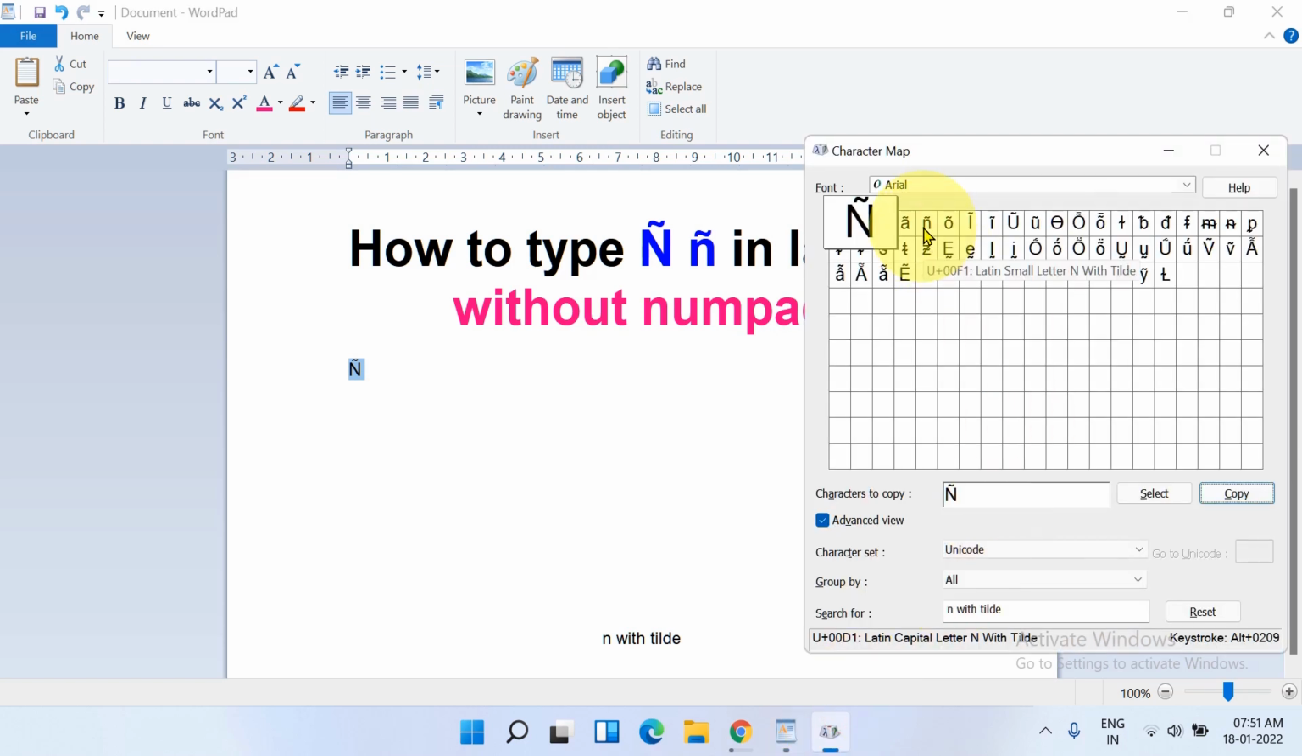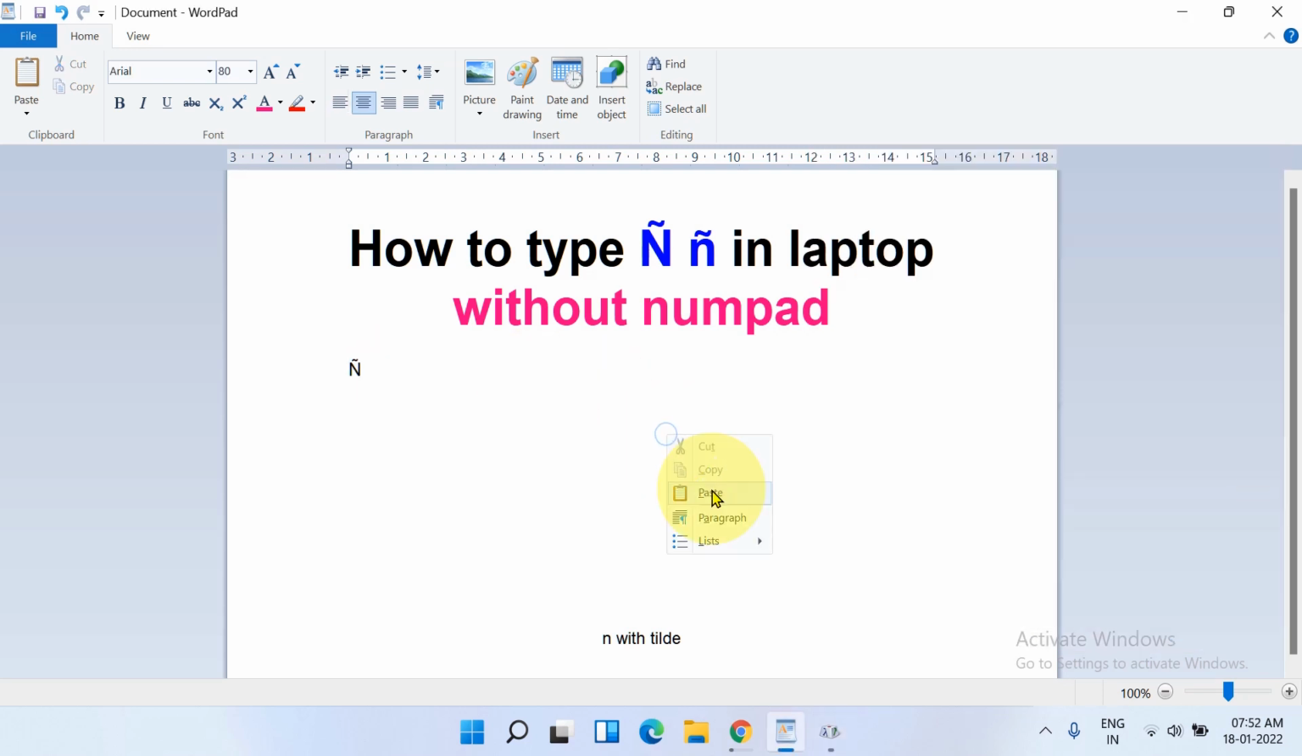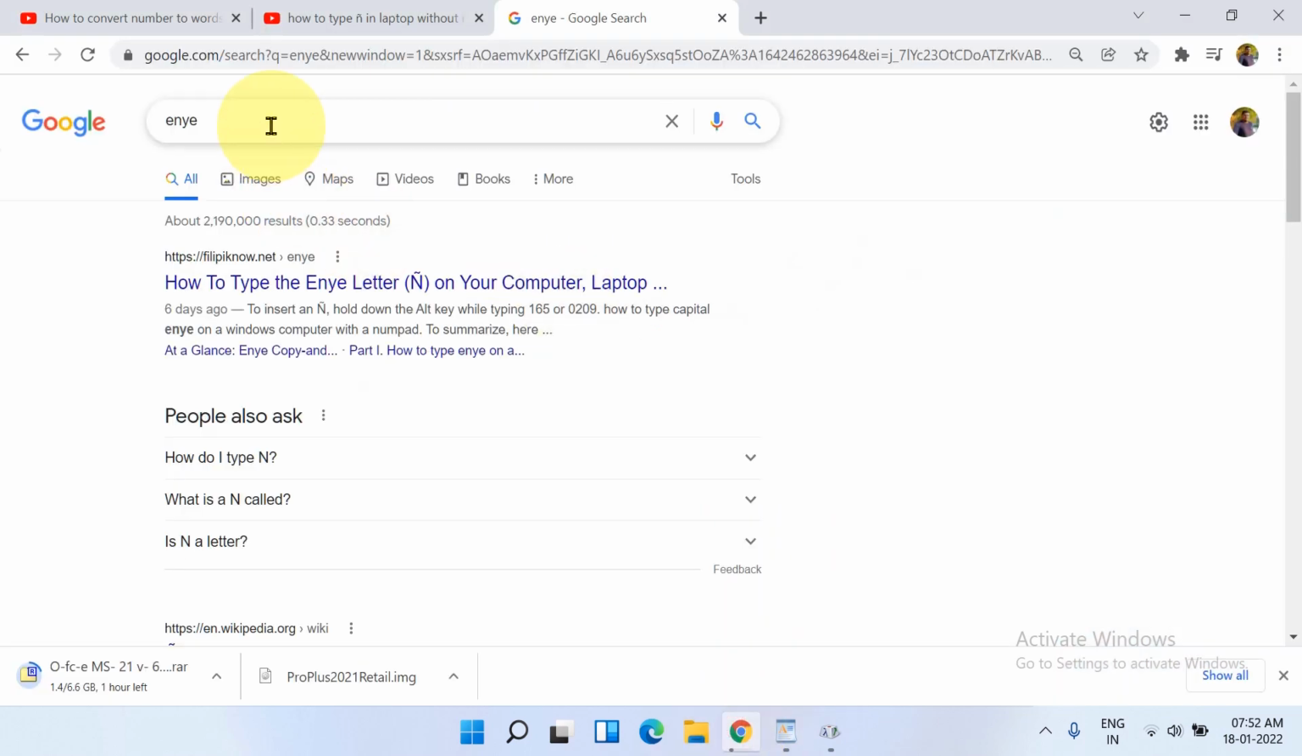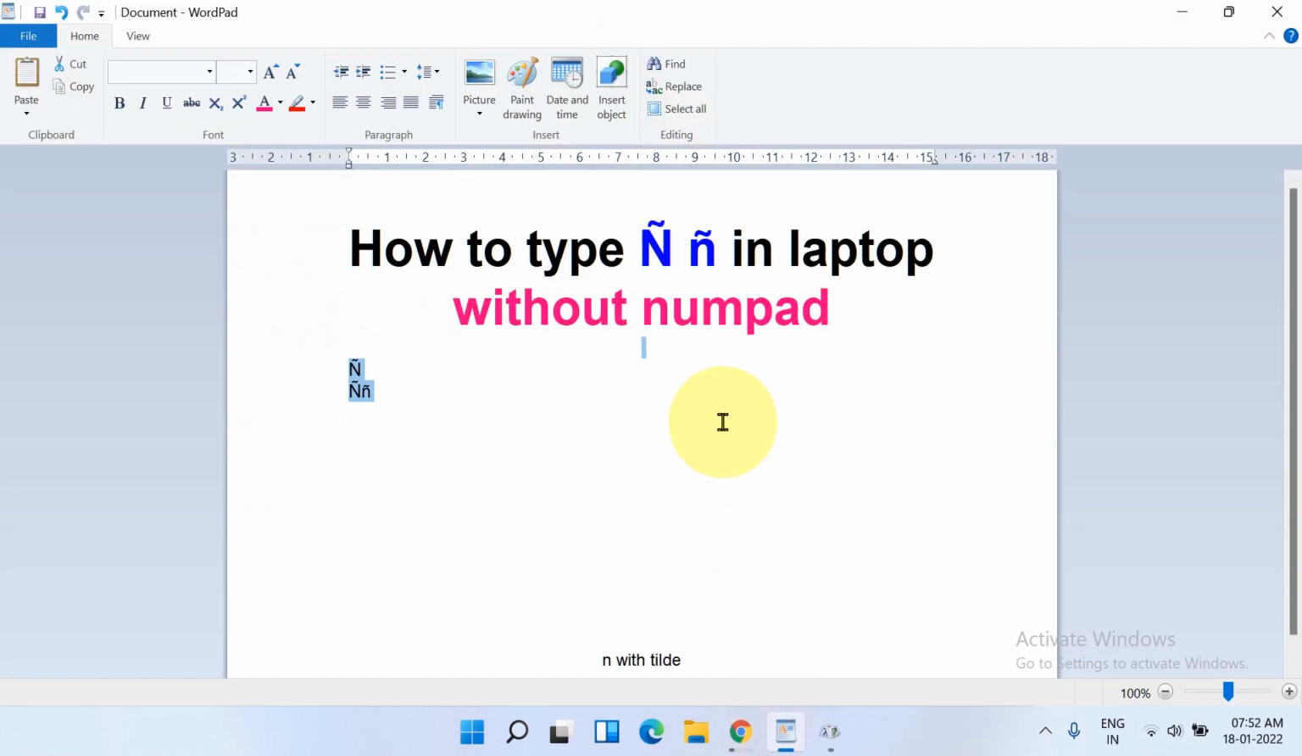And similarly, you can select this smaller symbol. Just click on select, copy and paste. If nothing works for you, just go to the Google and type this ENYE and you will see the symbols like this in the web page. Just copy them and paste them anywhere you want.